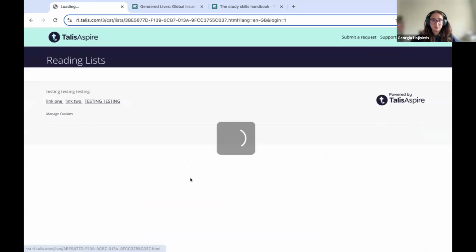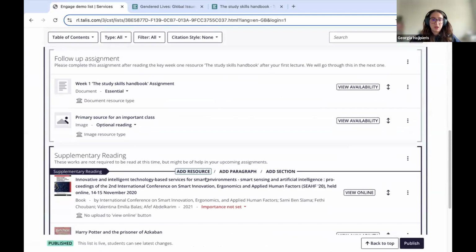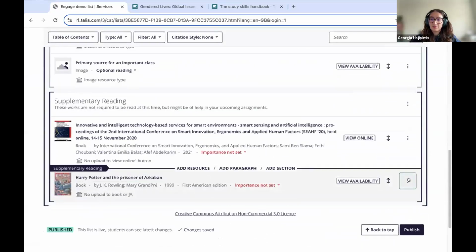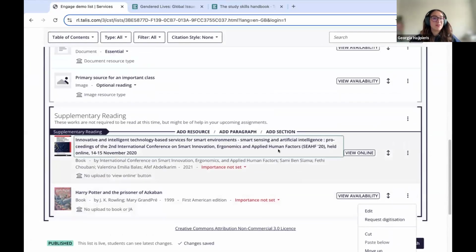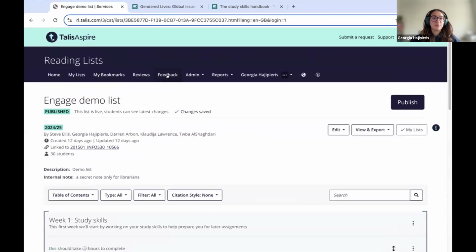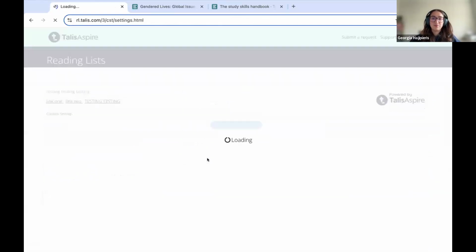go back to our settings, go back to my list, and go to a book here, and we aren't able to upload to them because it's a book. So you've turned that ability off. Now back to the admin area.